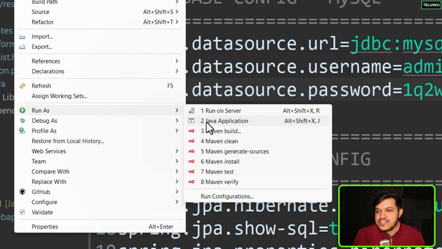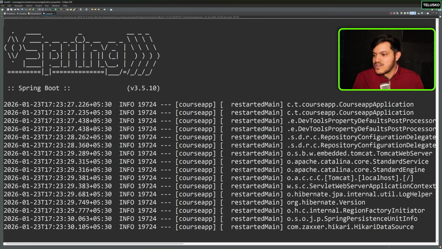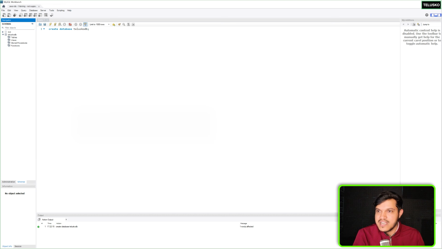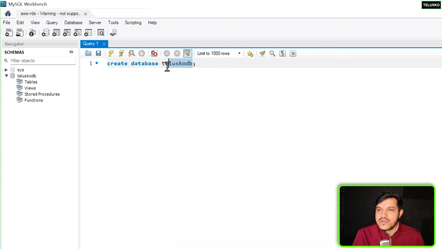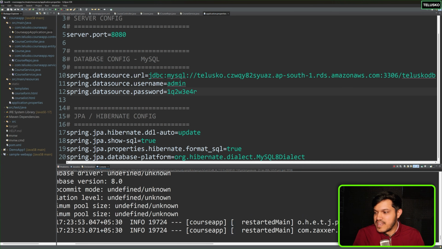Run as Java Spring Boot application, and it is running. I hope there will be no problem here. Fingers crossed. And it seems like no problem. Let me just see here. Okay, it is starting. All right, what is the name of the DB? Is it Telusko DB which we have created? I think it is Telusko DB only. No problem there. And again, yes, it is ready.